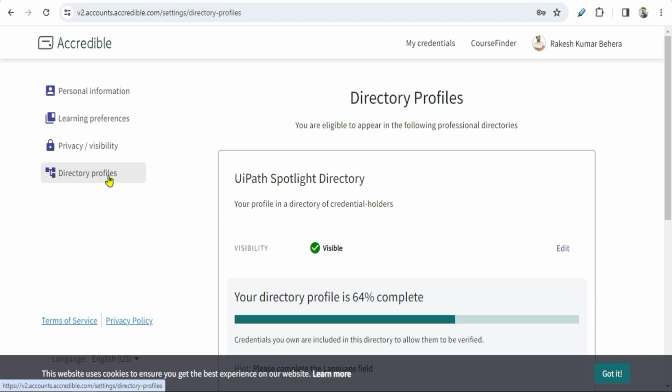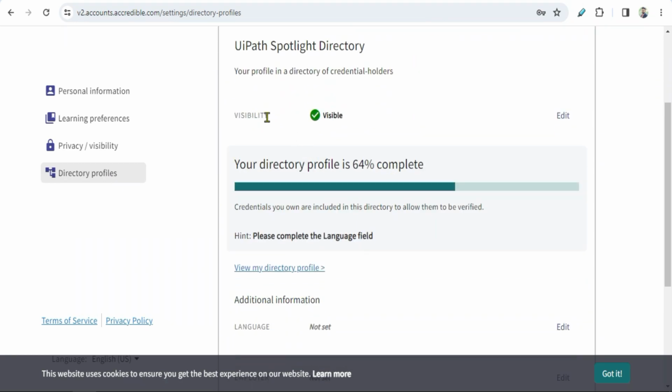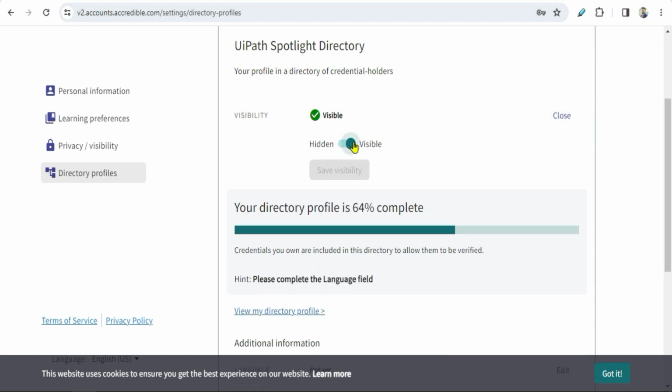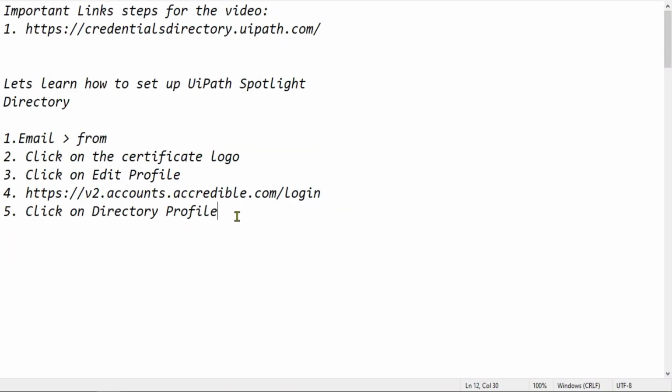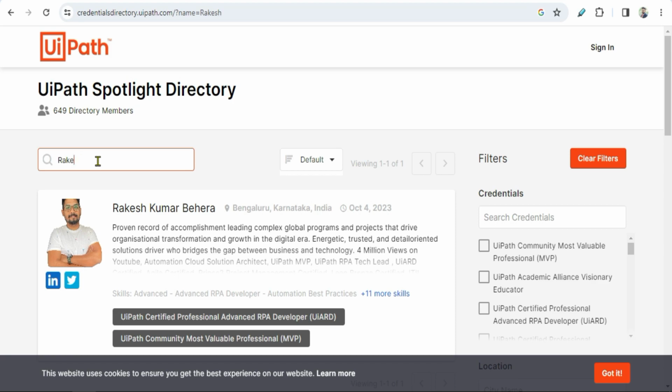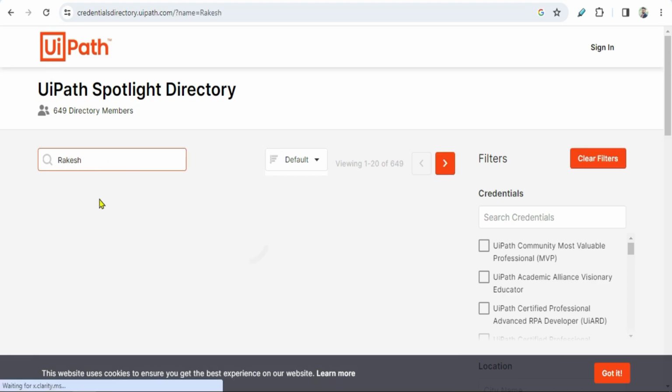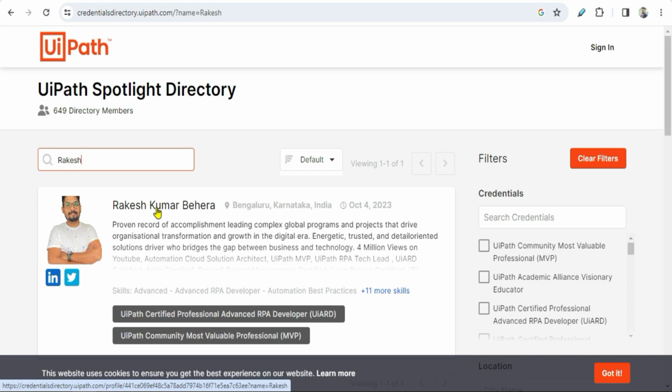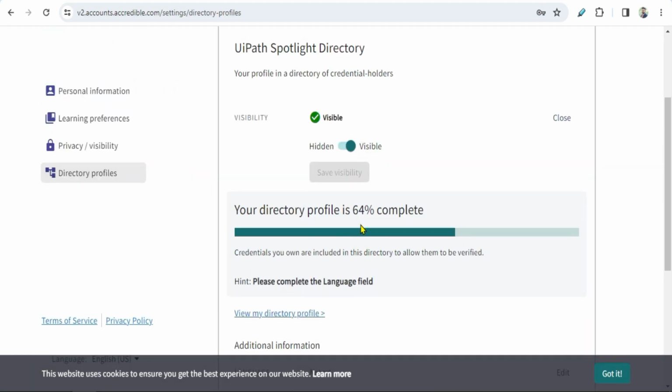Okay, so click on directory profiles, and here you have the option visibility. Now all you have to do on this page is click on the edit button, and here if it is hidden, simply click on visible and then hit save visibility. Okay, so all you have to do, next step, is enable visible and then save changes. Once you save this visibility, what would happen? Automatically, the moment you search your name in the directory, for example, for me, if I'm typing here Rakesh, you can see my name has appeared, my details have appeared. So these are the basic steps, guys, you have to follow to enable.